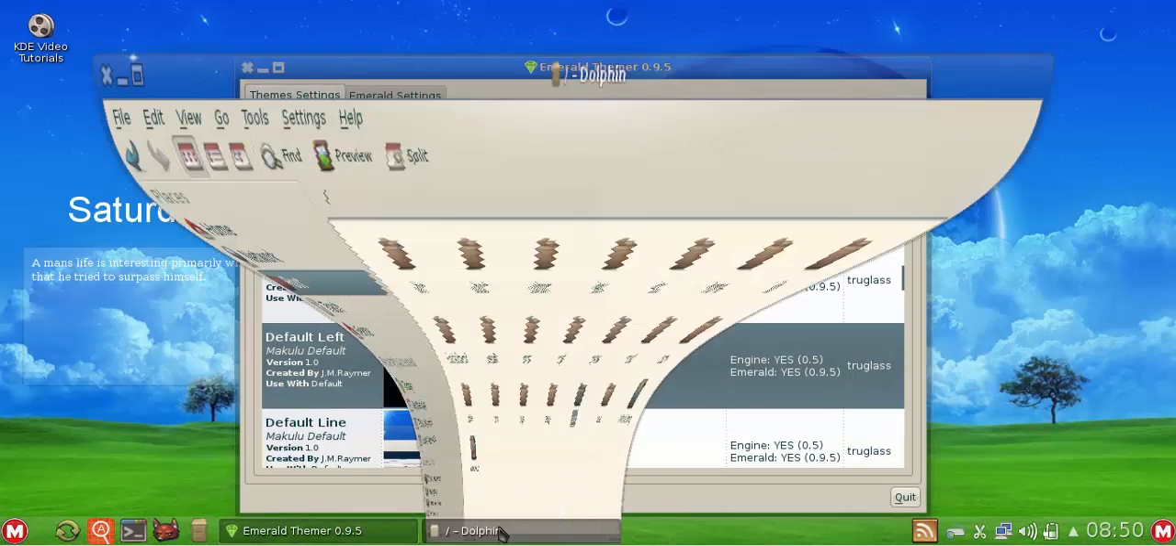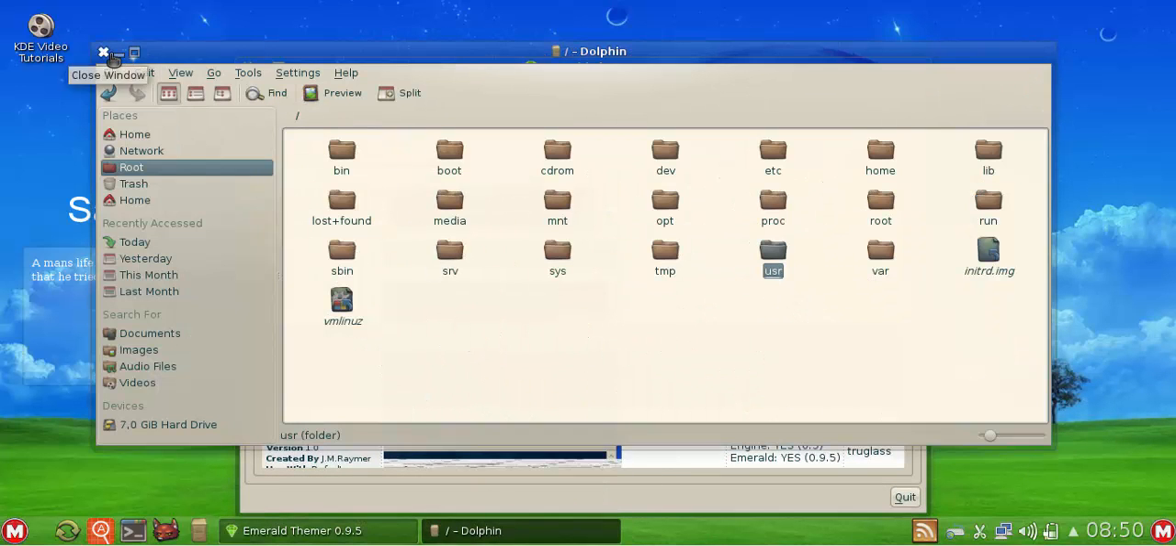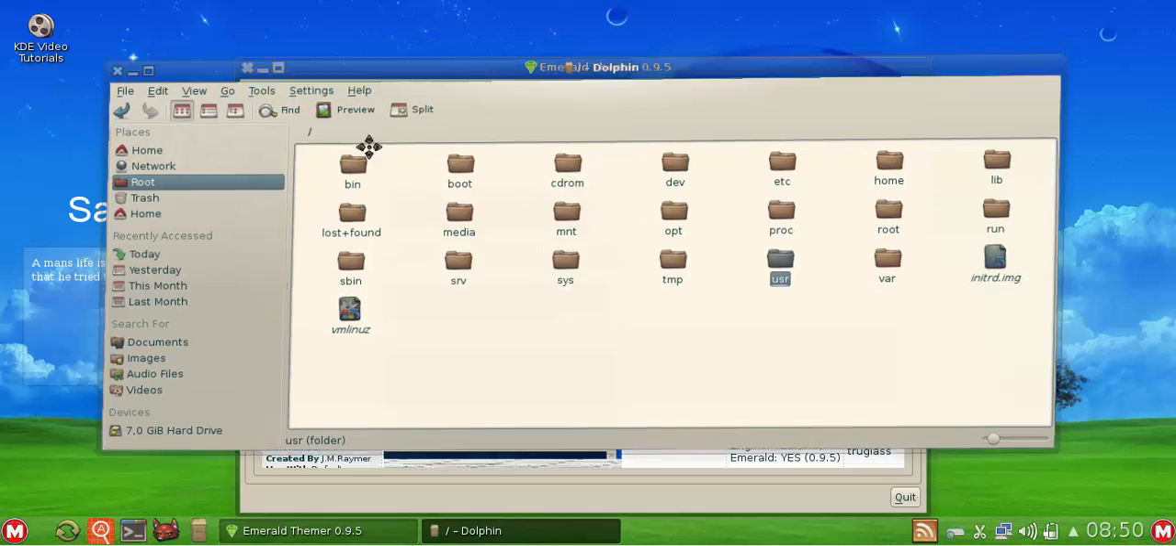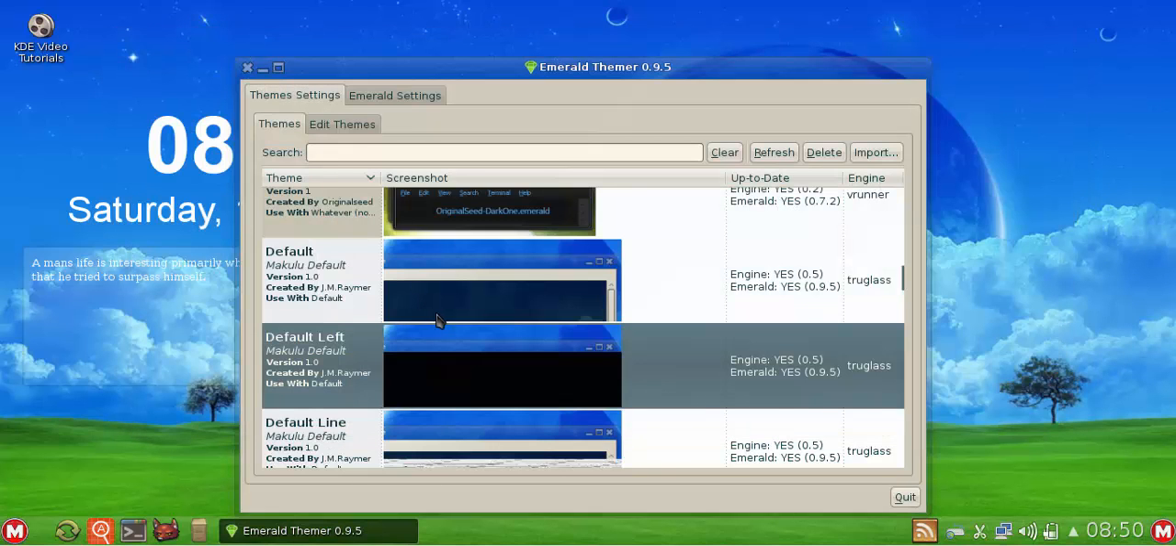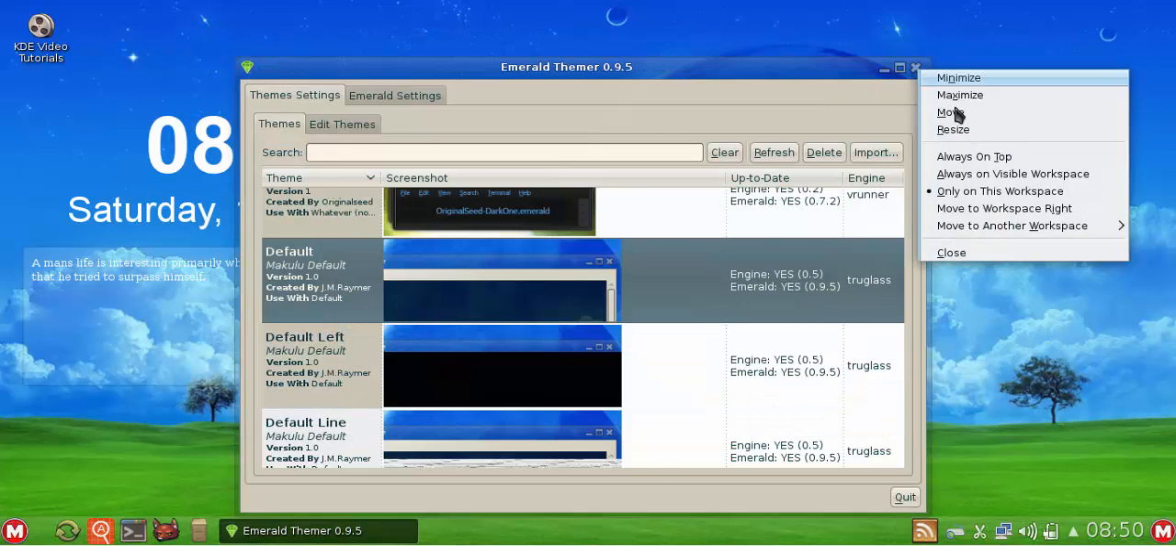So now if you open up something, you'll actually have your open, close, minimize and maximize buttons on the left hand side of the screen. So if you prefer it on the left, just choose default left theme as a window theme, and you've got exactly the same standard theme that it comes out with, this awesome theme, but with the buttons on the left. Okay, so I'm just going to switch it back to default.